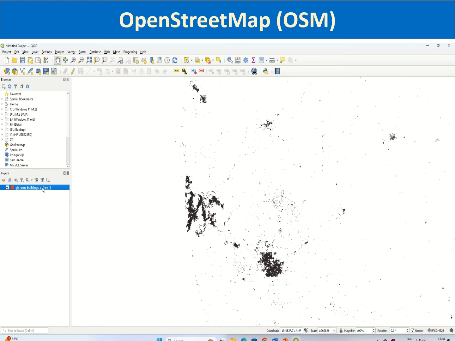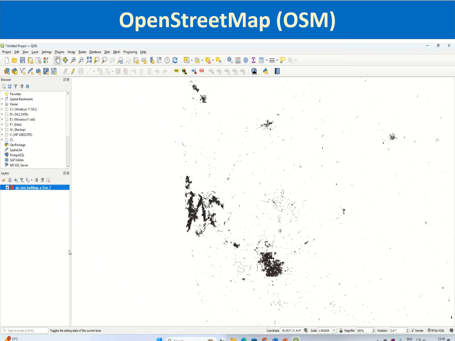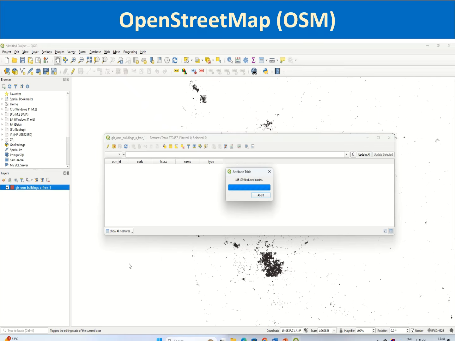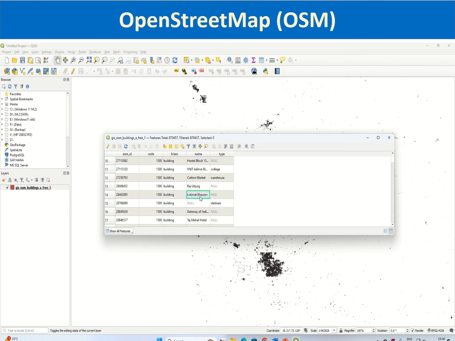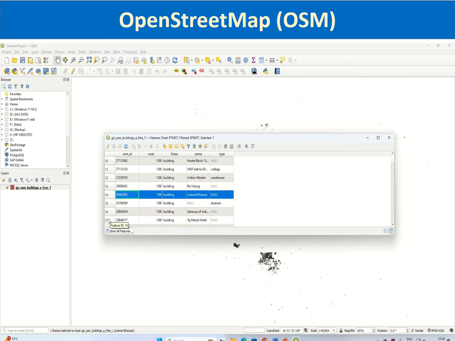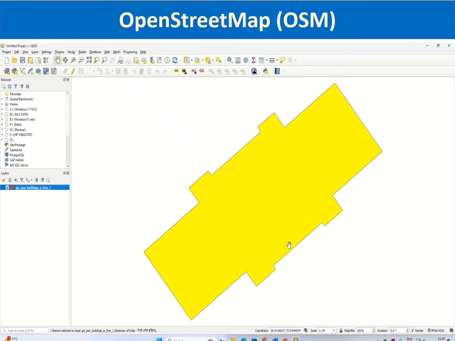Now you can right click on the OSM buildings layer and select open attribute table, which will load the attribute table of these buildings. You can see that there are many features, about 8,70,457 features, and you can see some of them have been marked and given a name by the user. If you are aware of any, like I think this is Gateway of India, you can check by zooming to the feature. This is Gateway of India.